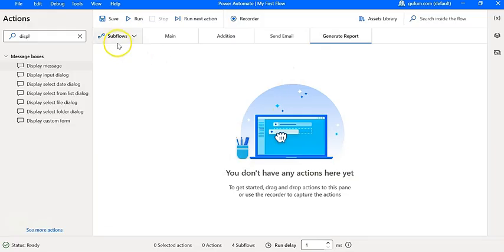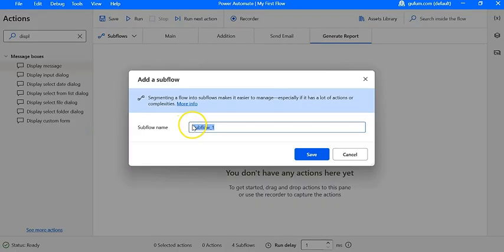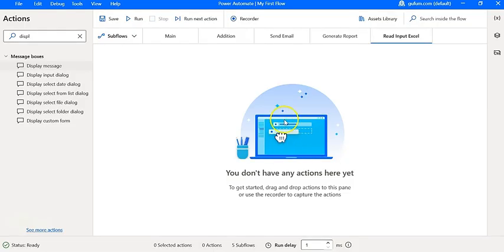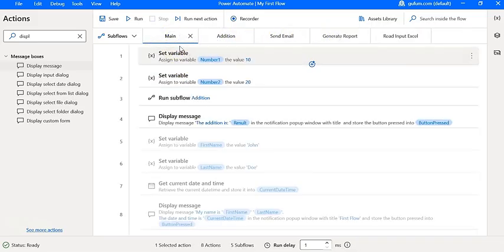Okay, another subflow. Then perhaps read input Excel. I'm just throwing out ideas. So I hope now you get a gist of it. These are different subflows now, different tabs are there. You can call them from the main flow.